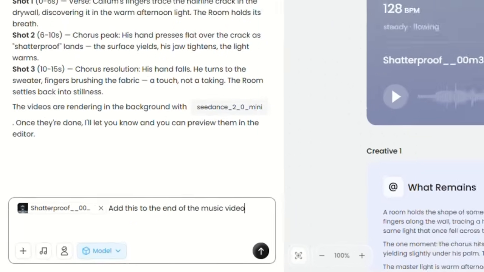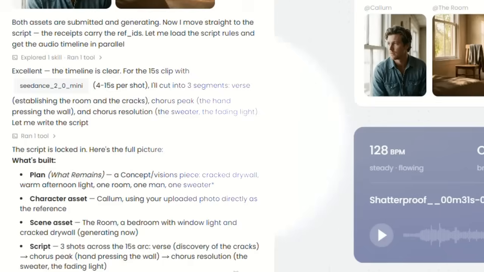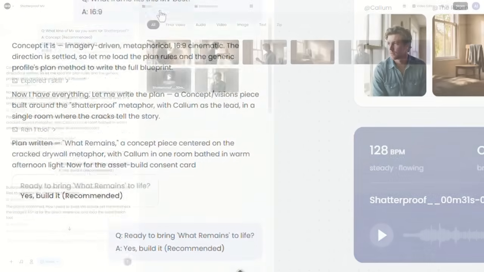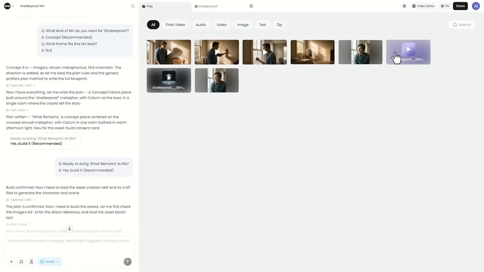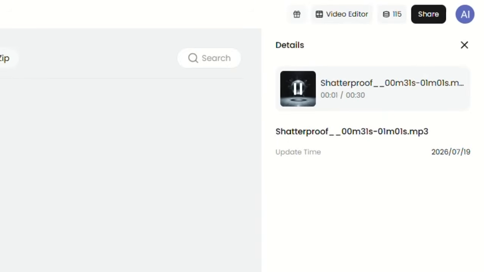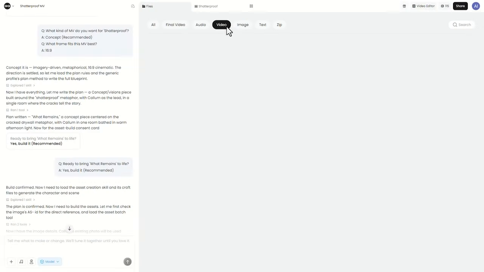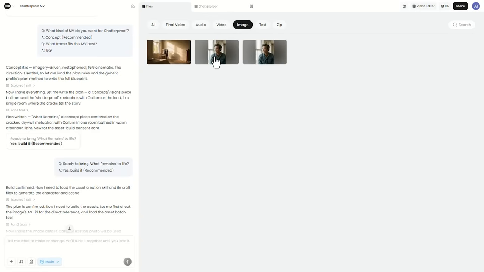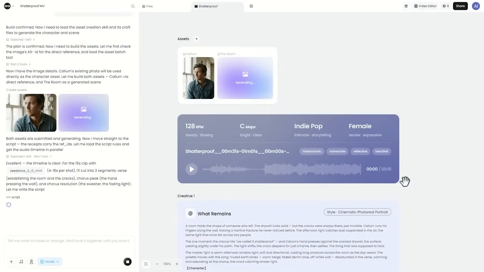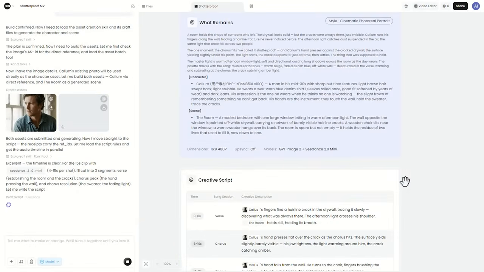What I really liked is that every version stays inside the same workspace. Your songs, lyrics, characters, ideas, edits, and future videos all remain connected. So instead of starting over every time, you simply continue building on the same project. Then it was finally time to see how Tunee handles the actual music video generation.